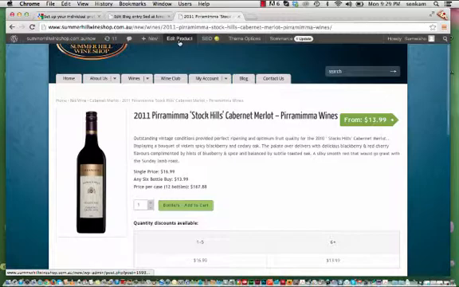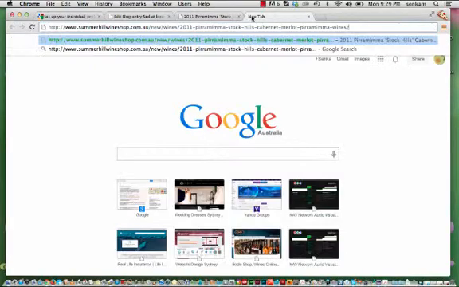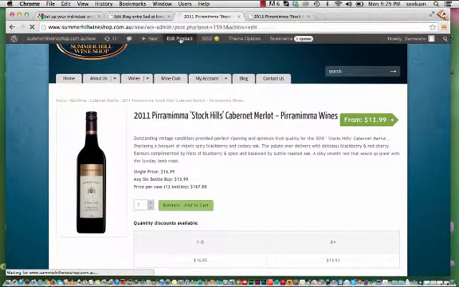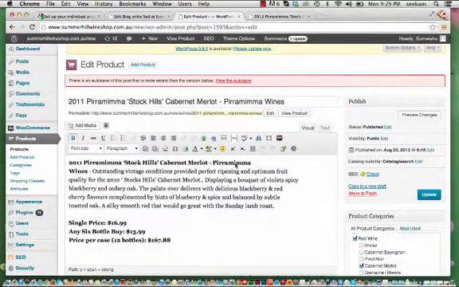I would go to edit product up the, actually before I do that, I would copy and paste the URL, create another tab, and have the same information opened up on another tab. So I'll go to the first tab and I'll go to edit product, assuming you may want to make some corrections on this product here. So let's say for this one, we've got 2001 Pura Mima Stock Hills Cabernet Merlot, and I've got Pura Mima wines. That's more for search engine optimization purposes. In this instance, I'm going to take Pura Mima wines out and just leave it as the heading.